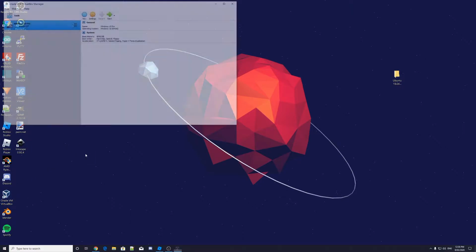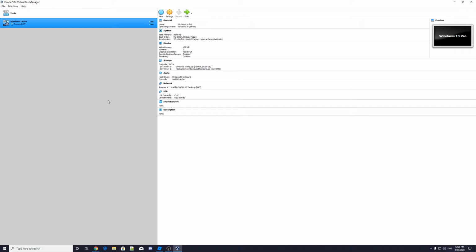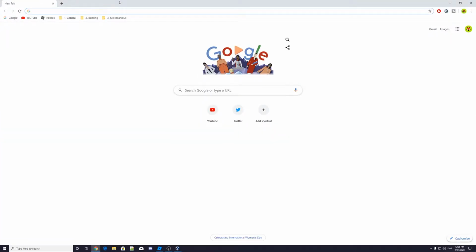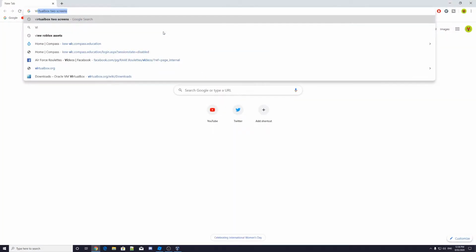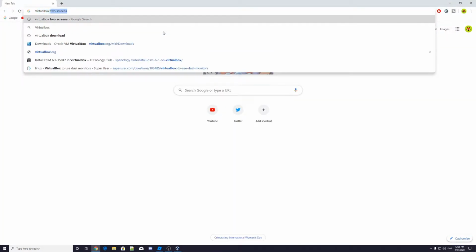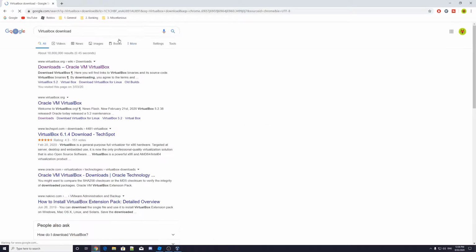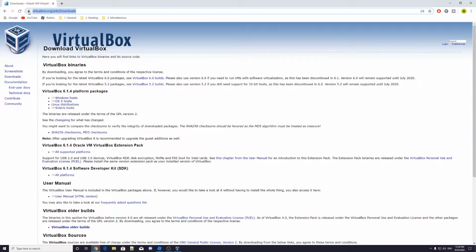So what we're going to be doing is opening up Oracle VM VirtualBox Manager. Now, another thing we can do very quickly, if you haven't got it already, just search VirtualBox download and go over to downloads. Wait for it to load. It's virtualbox.org/wiki/downloads. I'll leave a link in the description if you would like to download it for yourself.